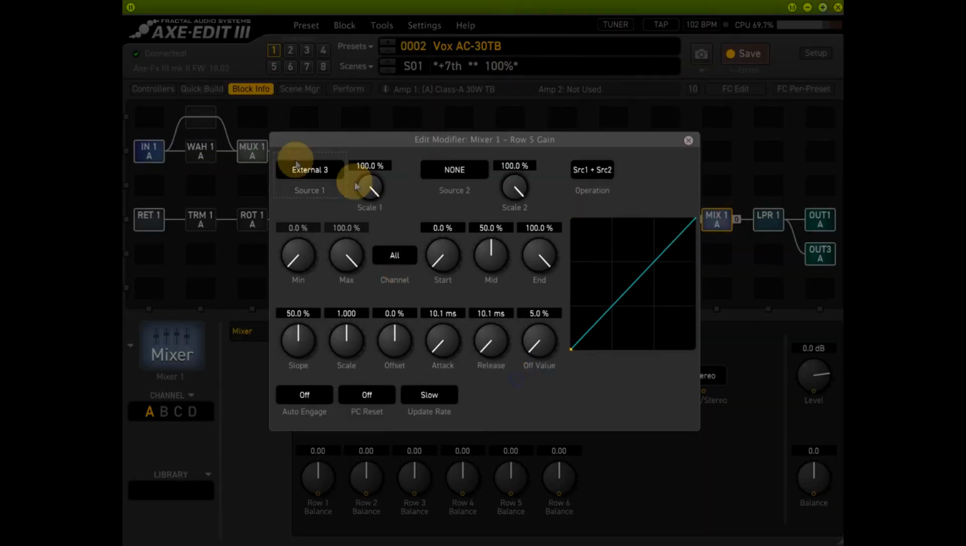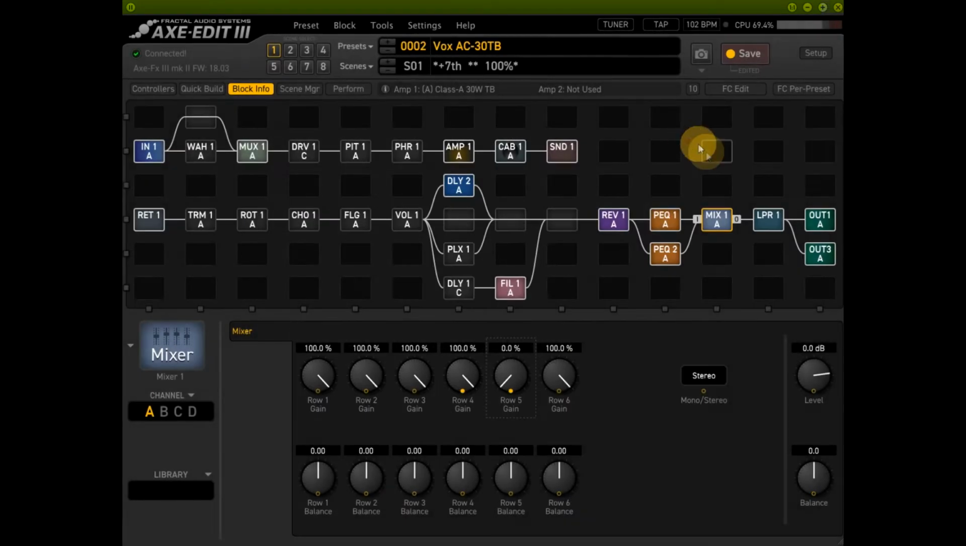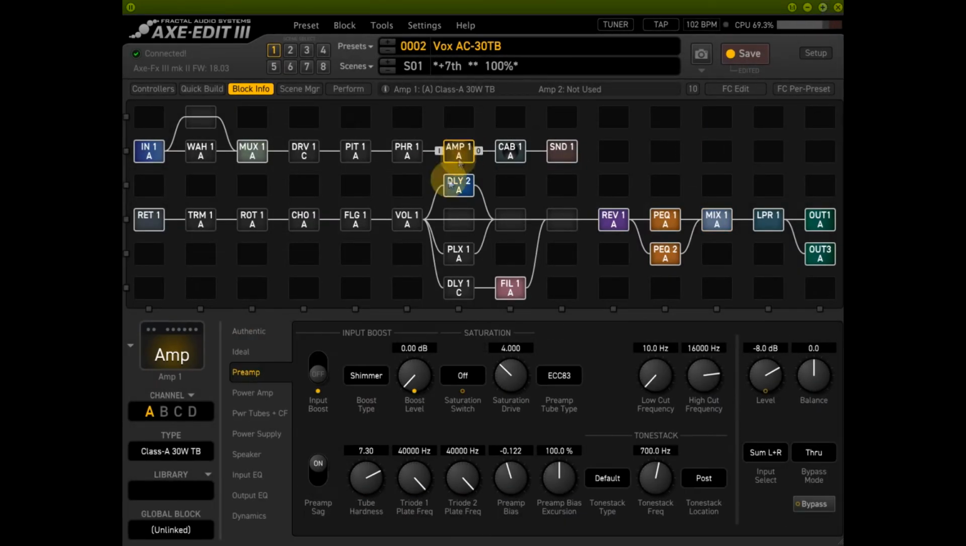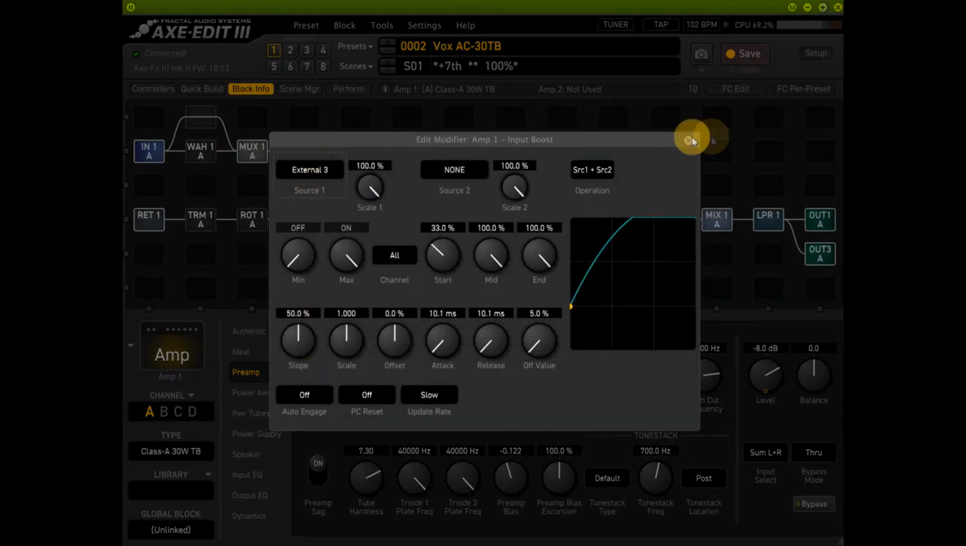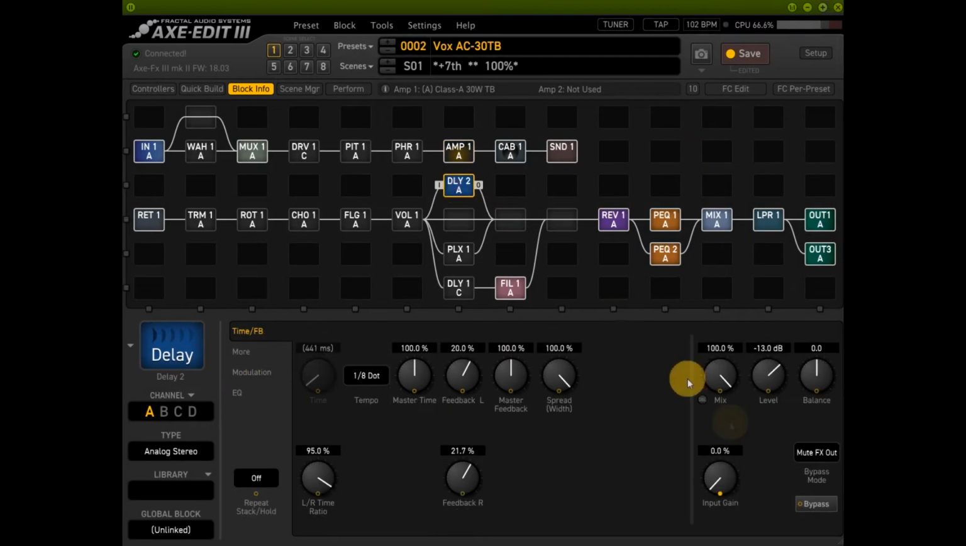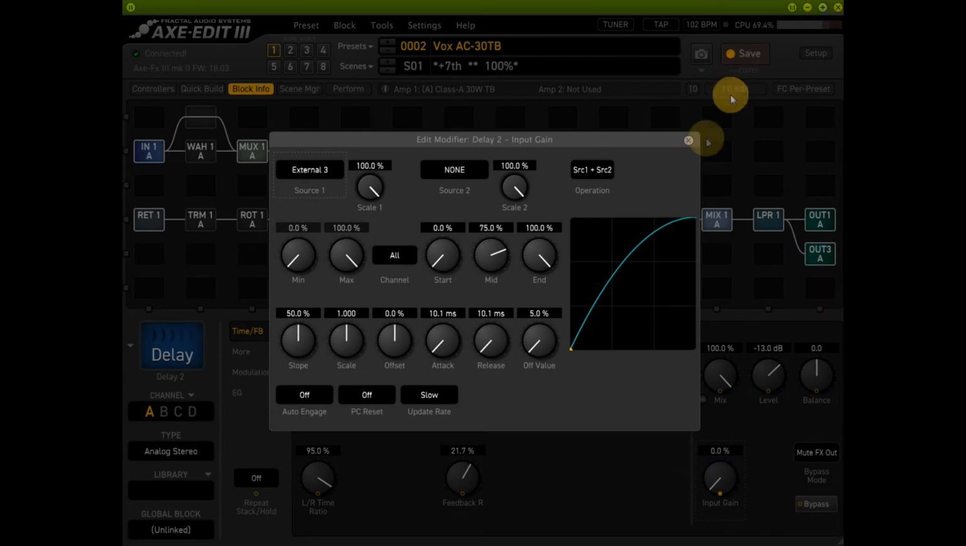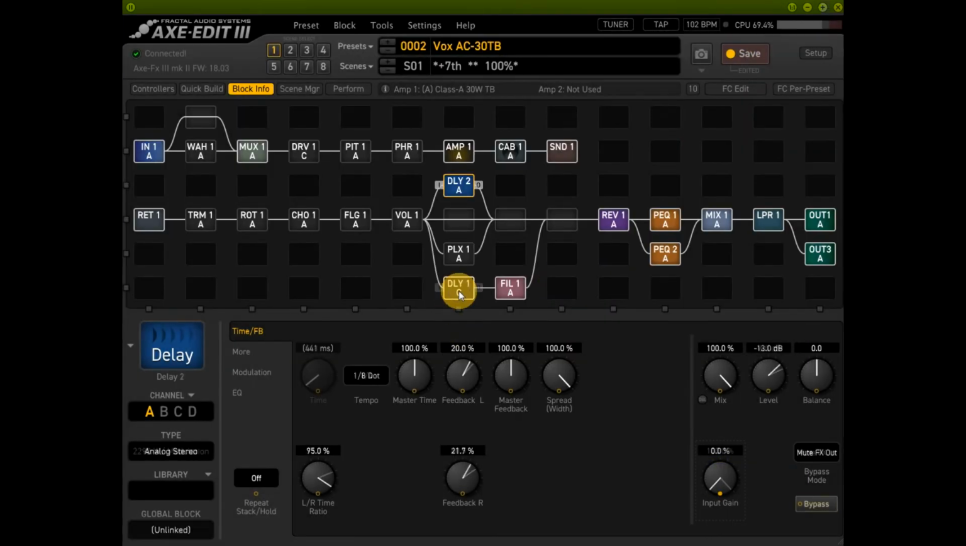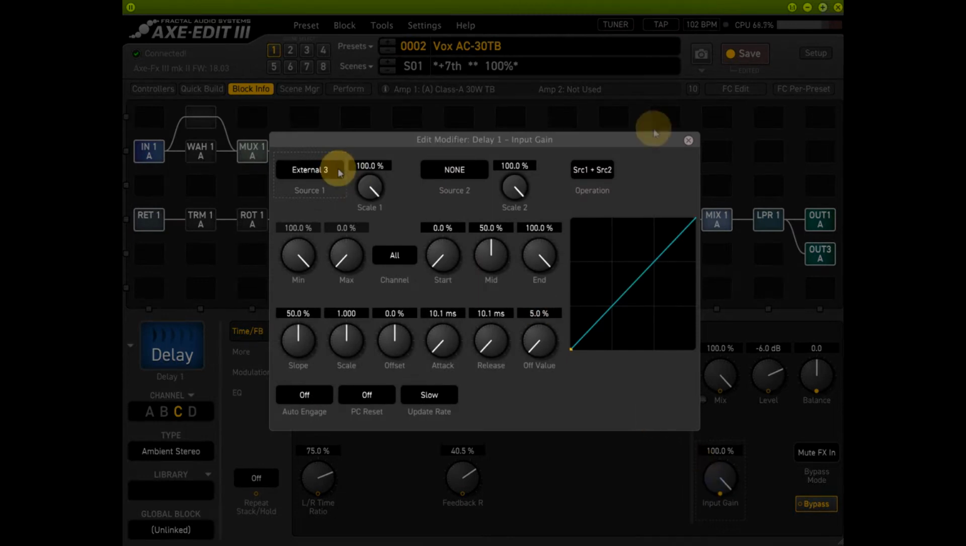And here you see controlling external 3. At the same time in amp 1, I turn on the preamp with external 3, the boost level, and delay 2, input gain, and delay 1, also input gain, but in the opposite direction.